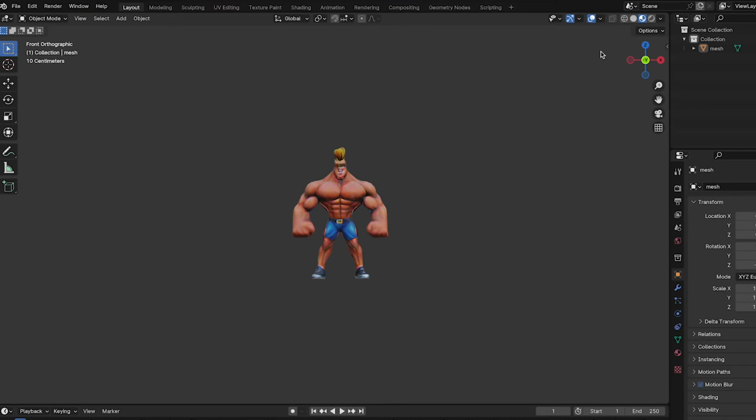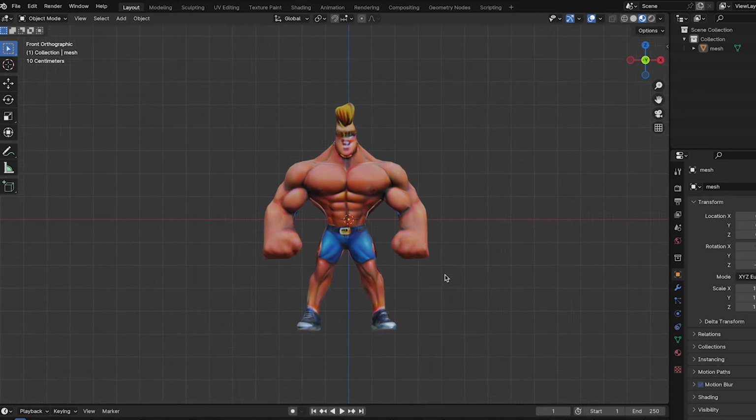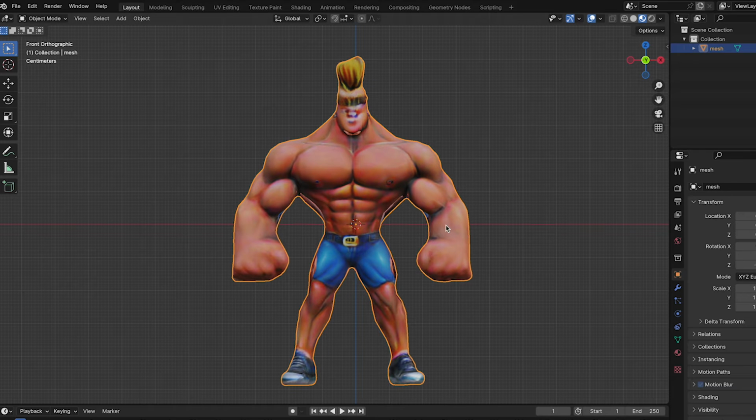Now that we have our reference images for our textures, we can hop back into Blender and start refining our model. Back in Blender, let's first toggle back all the helpful viewport overlays we might need: the grid, the 3D cursor, and the origins. By looking at the center of the axis, we can see that the model is not perfectly centered. Let's fix that real quick.